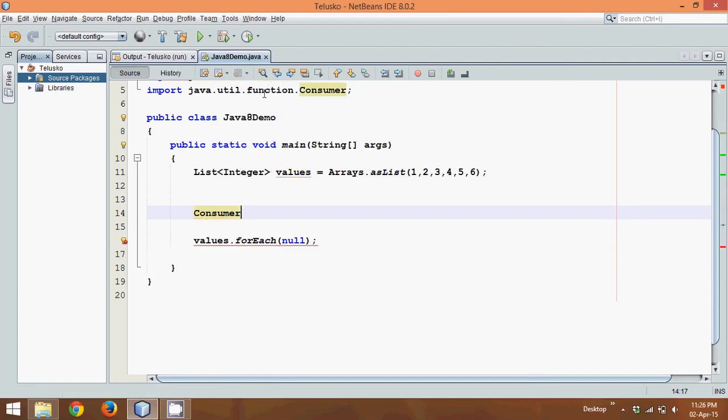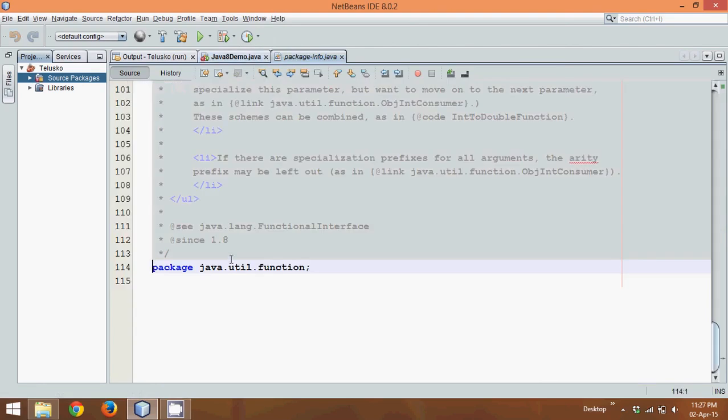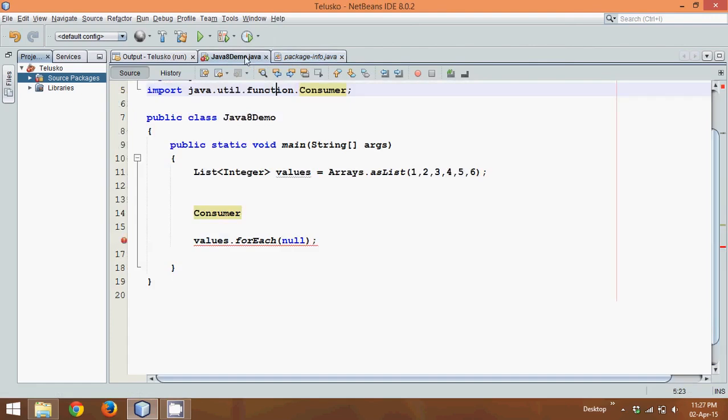java.util.function.Consumer. All these interfaces which were introduced in the function package are Java 8 features. If I go to this function package, you can see it was introduced in version 1.8. So if you are trying all this code in Java 1.7, obviously it will not work. In this forEach, we have to specify the object of Consumer, and Consumer takes integer values.